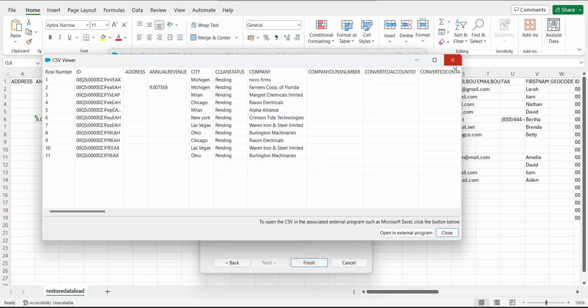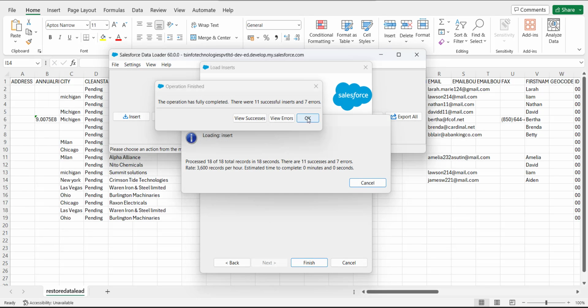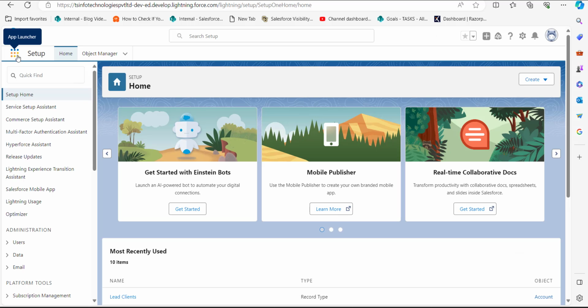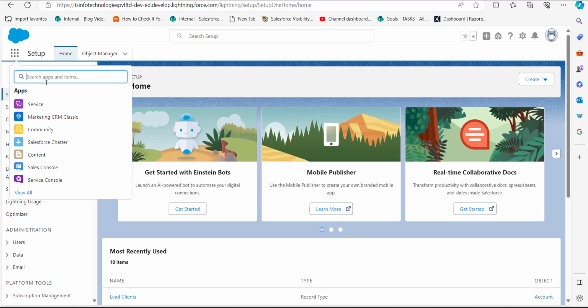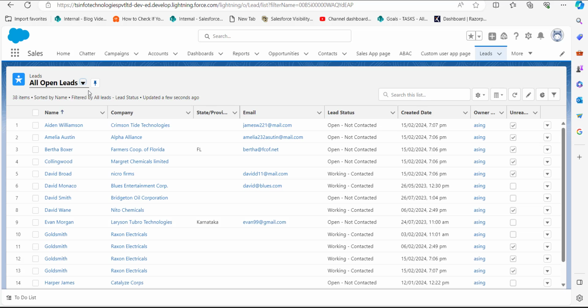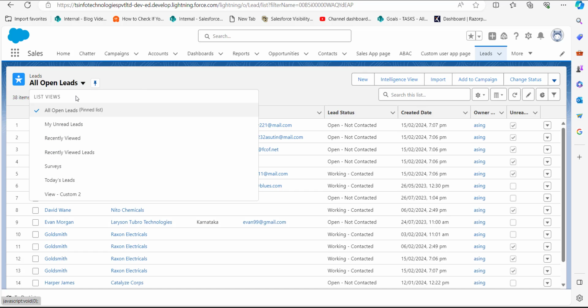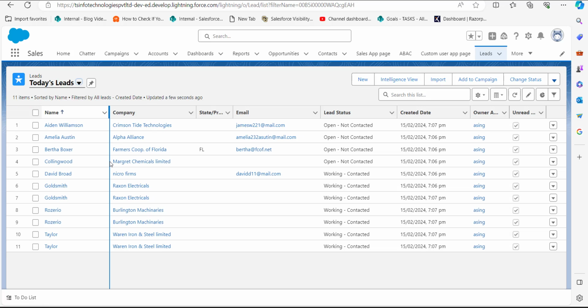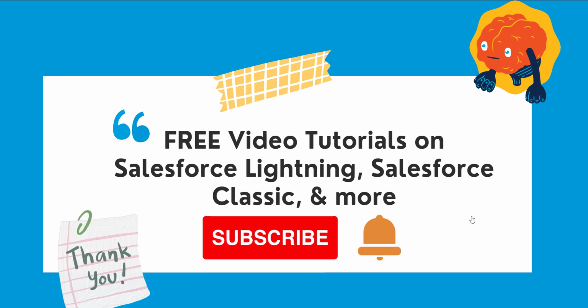And to view these leads, we can go to the Salesforce console, and from the app launcher we can go to leads, and in the leads tab you can change the list view to the created today or created this week. And as you can see, these are the leads that we have recovered and restored right now. So this is how you can restore and recover the deleted data with the help of Salesforce Data Loader in Salesforce.